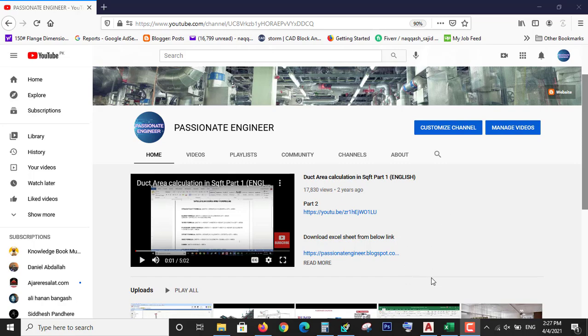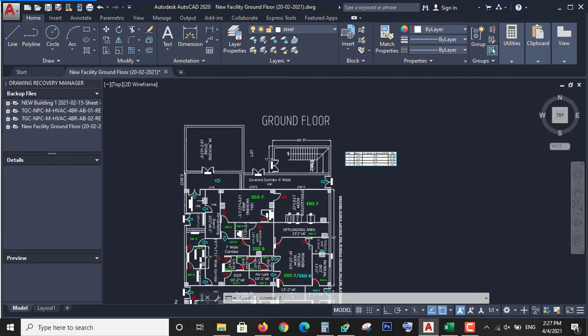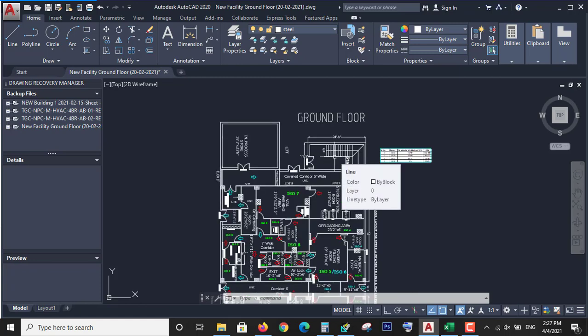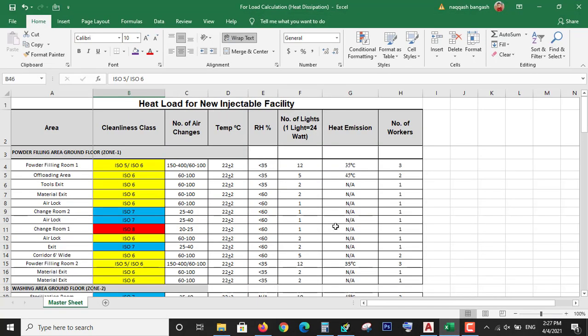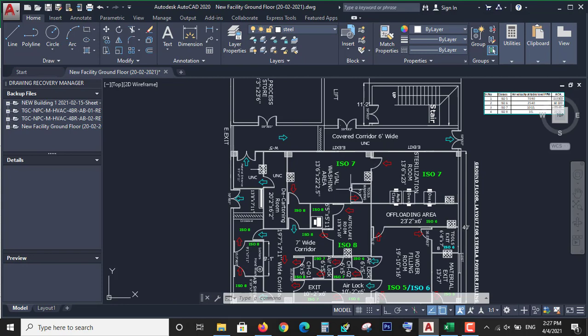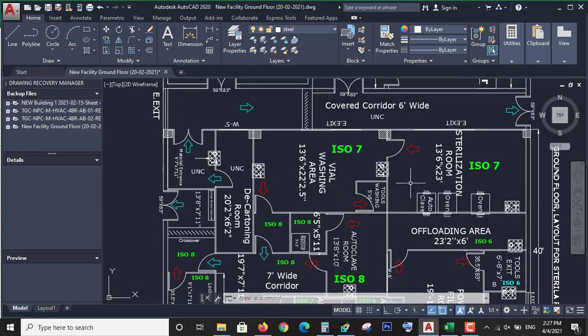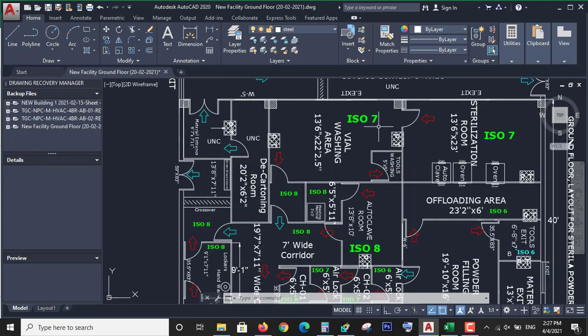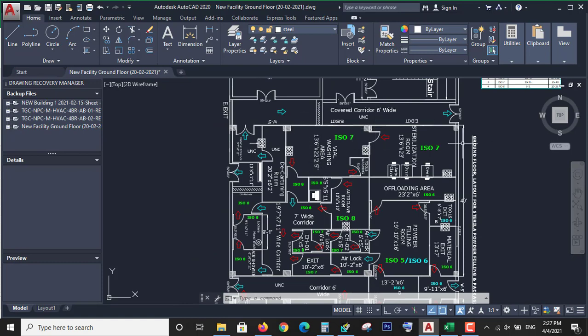I am using one of my projects that I am working on, the ground floor of a pharmaceutical company, a new injectable facility. In this you can see there are a lot of spaces, like the vial washing area and sterilization room. These UNC rooms are untreated or uncontrolled rooms where ISO classes are not applied. These are simple air conditioned rooms, and these rooms are pressurized rooms.